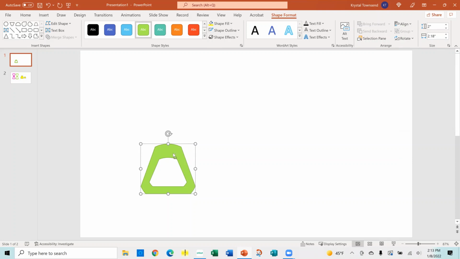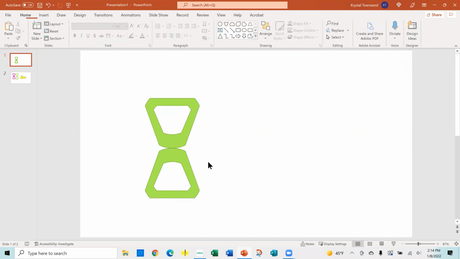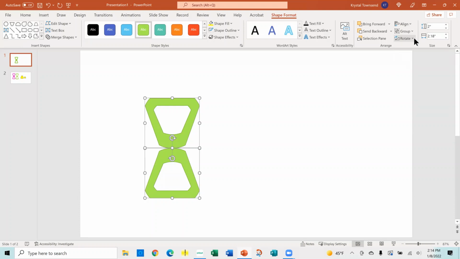And let's go back to Control C, Control V. Taking one of them, it doesn't matter which, rotate vertical so that they're on top of each other. Let's select them both and go back to shape format and align center.